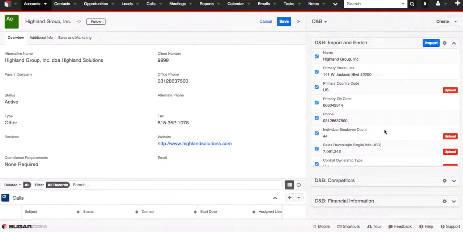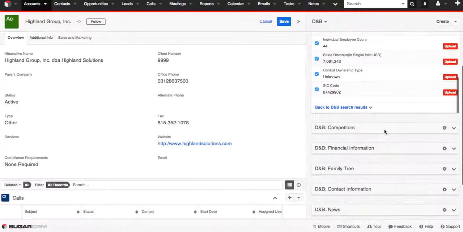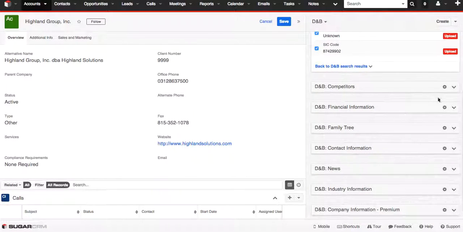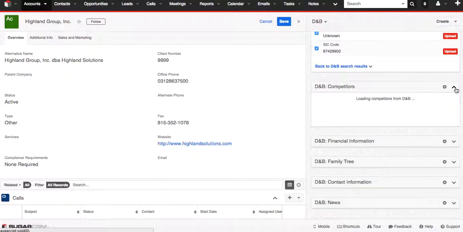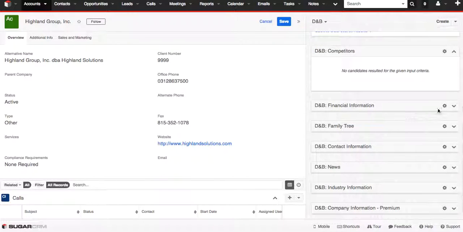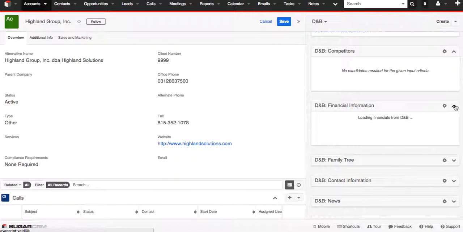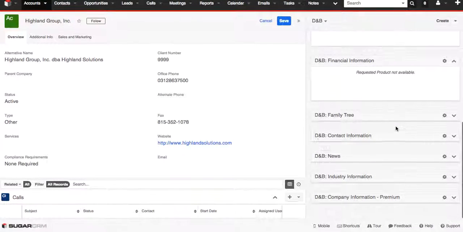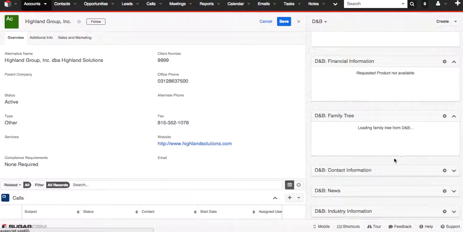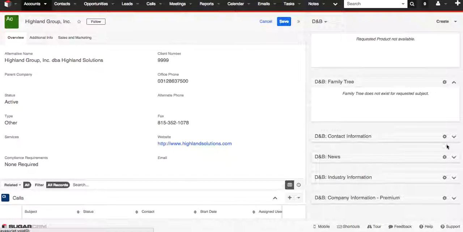And now I can go ahead and scroll down and work on the other dashlets. The second one is competitors. Sometimes it'll pull up competitors with the industry. So just click the little arrow here to see what they can pull up. Looks like it did not pull up any competitors. It might be able to pull up some financial information. It is not available. There are no other companies under Highland.